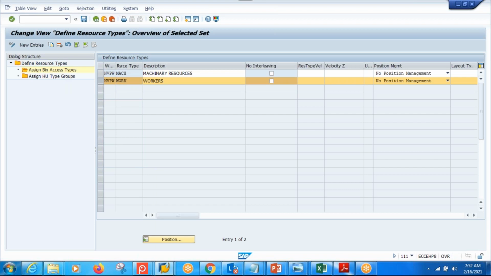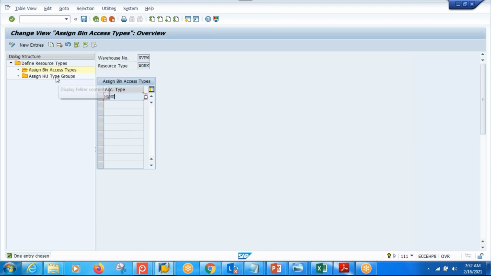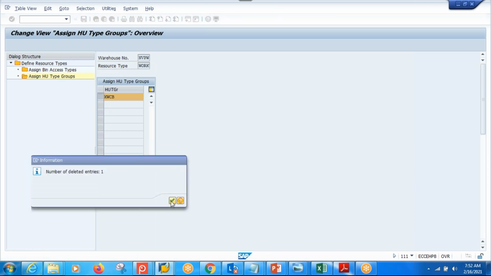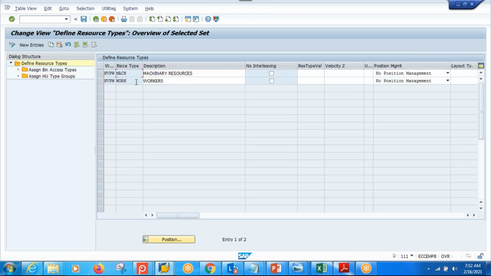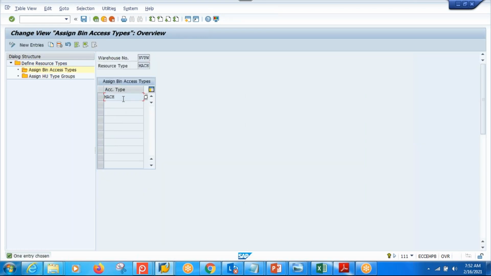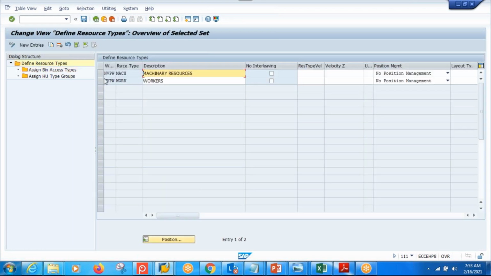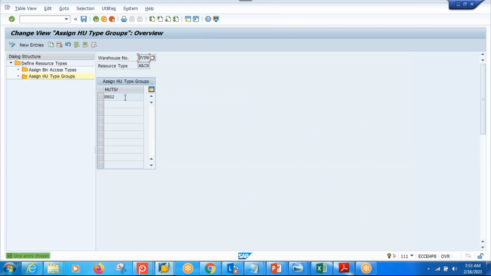Worker, bin type manual is there. Assign it goes. This is copied from others, so delete it. Then we can control. If we see here, what we did is resource type worker is there, mission is there. Say for example, mission bin access type mission and HU type group is NH.